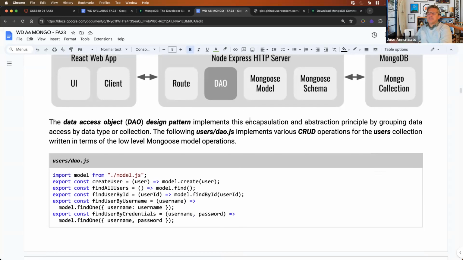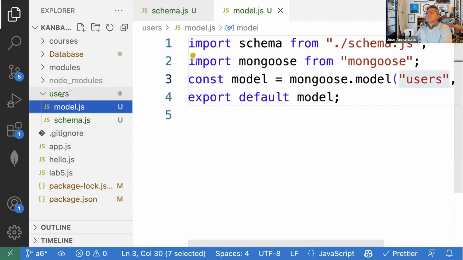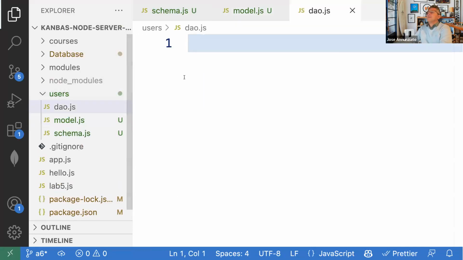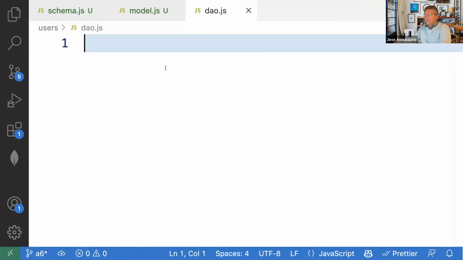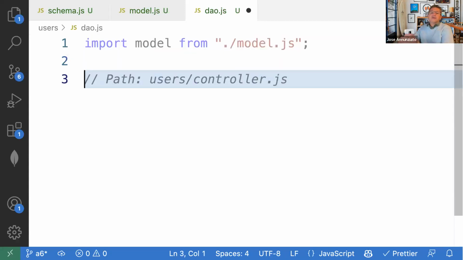So here we have an example of a DAO. Let's take a look at that. Let's implement it in the users. We'll create a DAO here. So we'll need the model, so we'll import the model.js. And here we'll have all the various operations that we need to interact with the database.